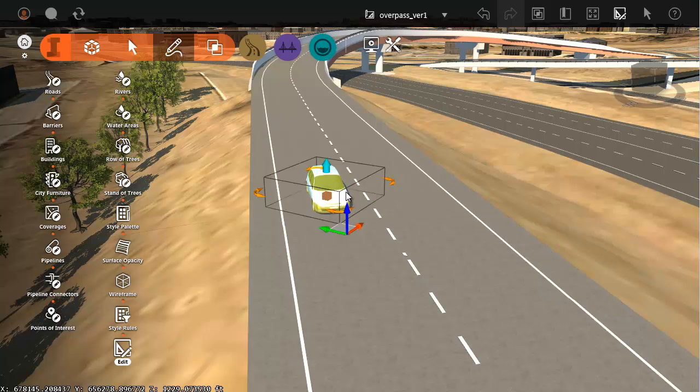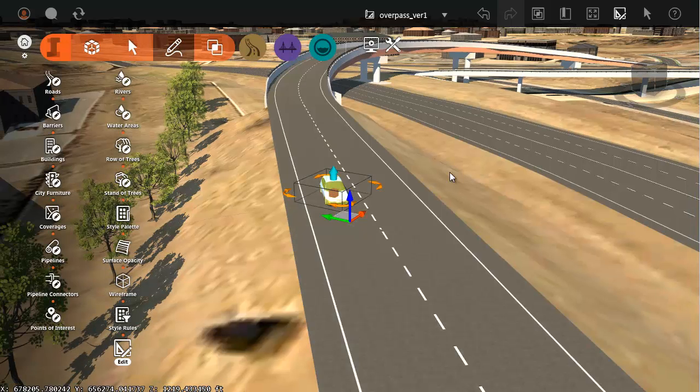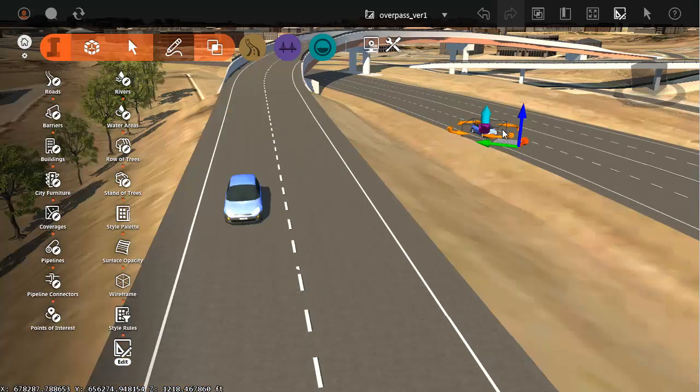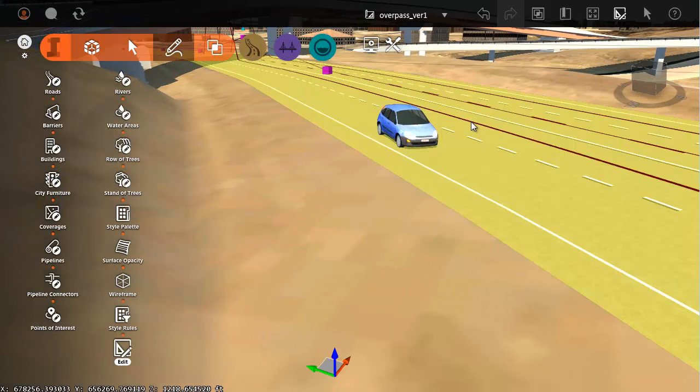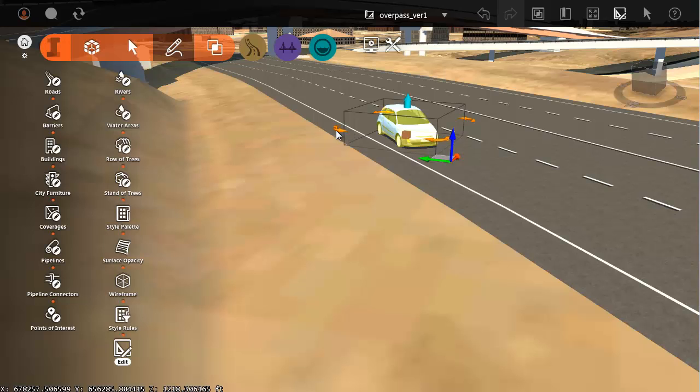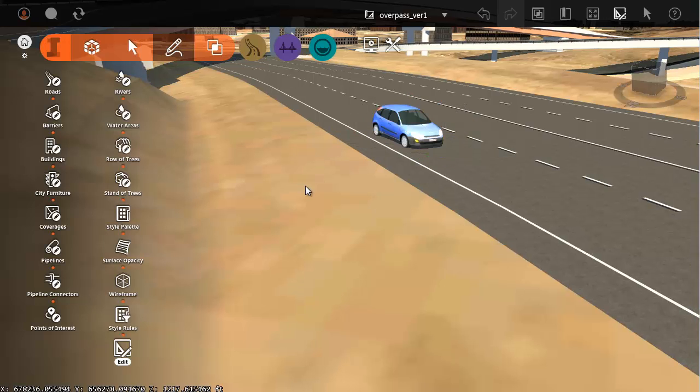Let me place this car. If I wanted to place additional cars, I could just Control C, copy that to my clipboard, and then I can Control V, and you can see as I move the car, it's going to take and follow the terrain. Let's place another one right here. We'll take and orbit this around so it better matches the road.